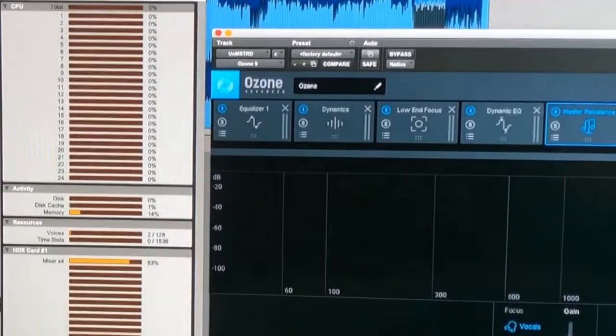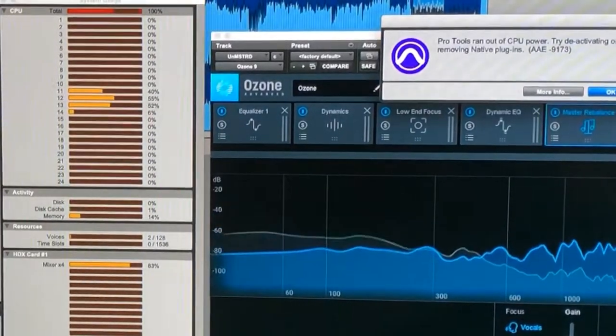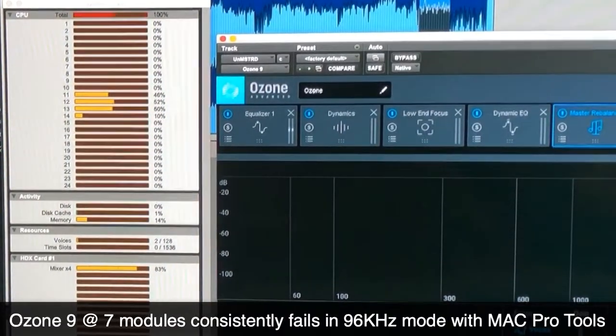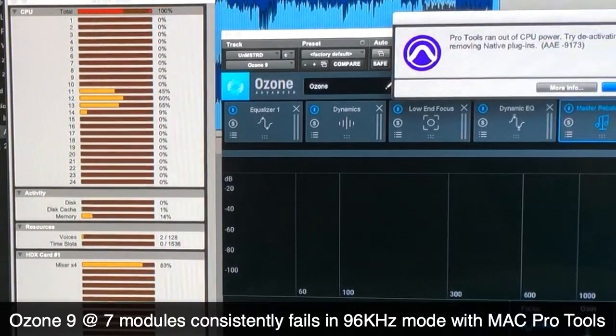Trying again with a close-up on the CPU. Again. And again.